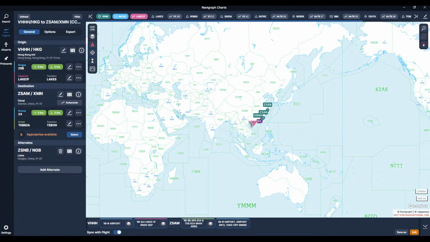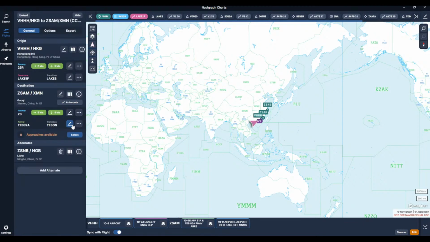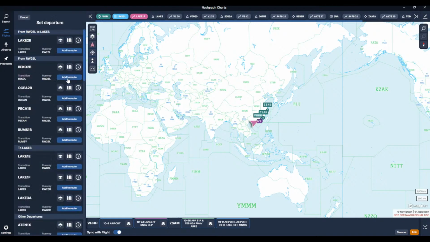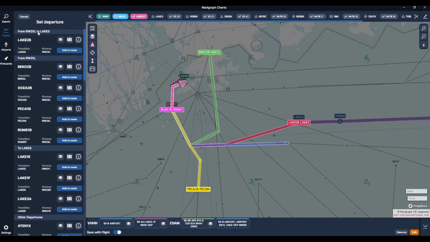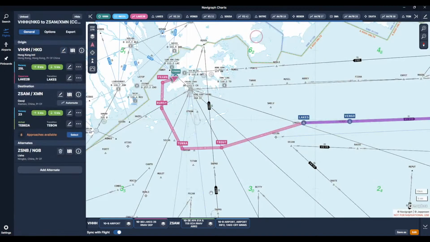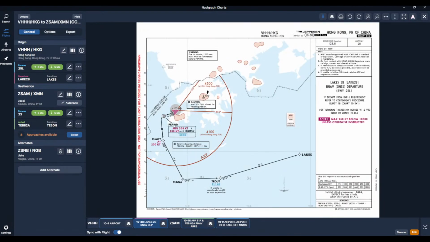So runway, I'm going to edit this, and I'm going to select 25 left. Okay, I'm going to show you that really soon, and I can edit this one. Yeah, from 25 left to Lakes or Lakis, the only option is Lakes to Bravo. Okay, so this is the Lakis to Bravo departure, runway 25 left, all the way to Lakis.